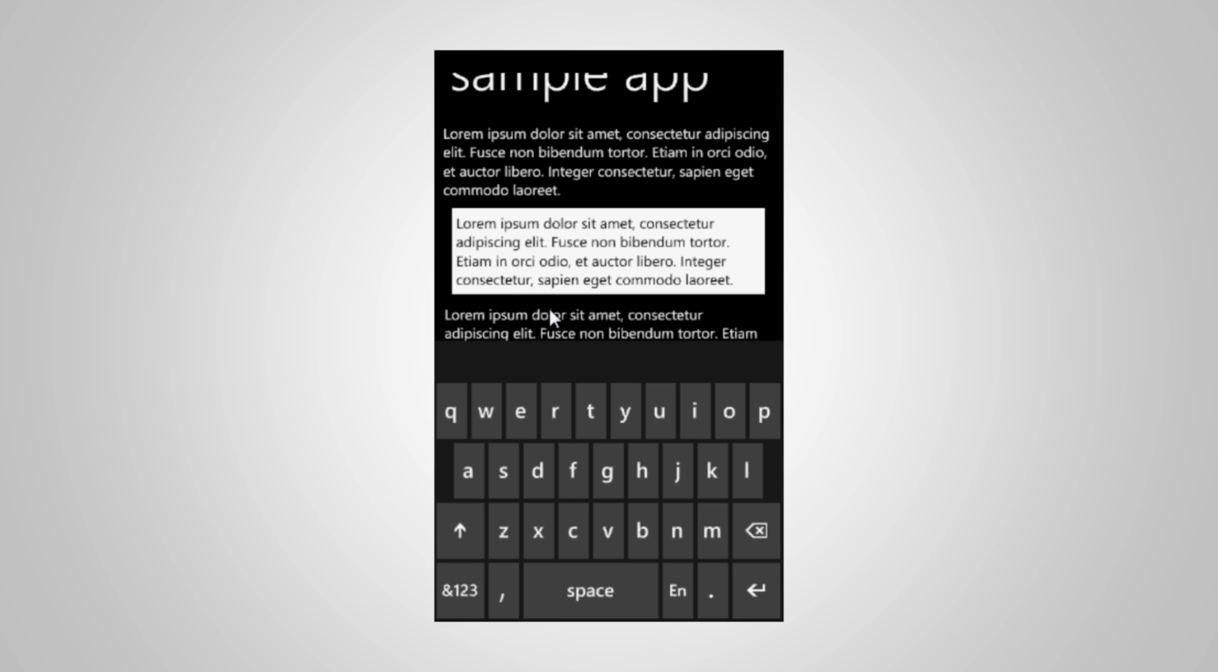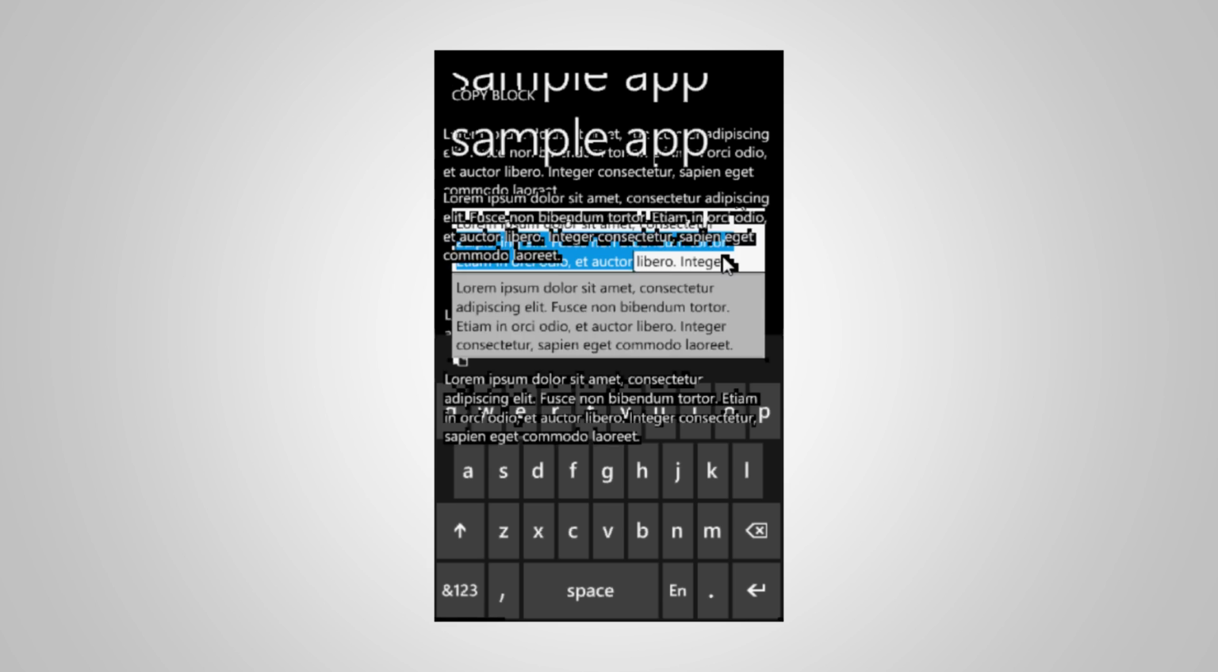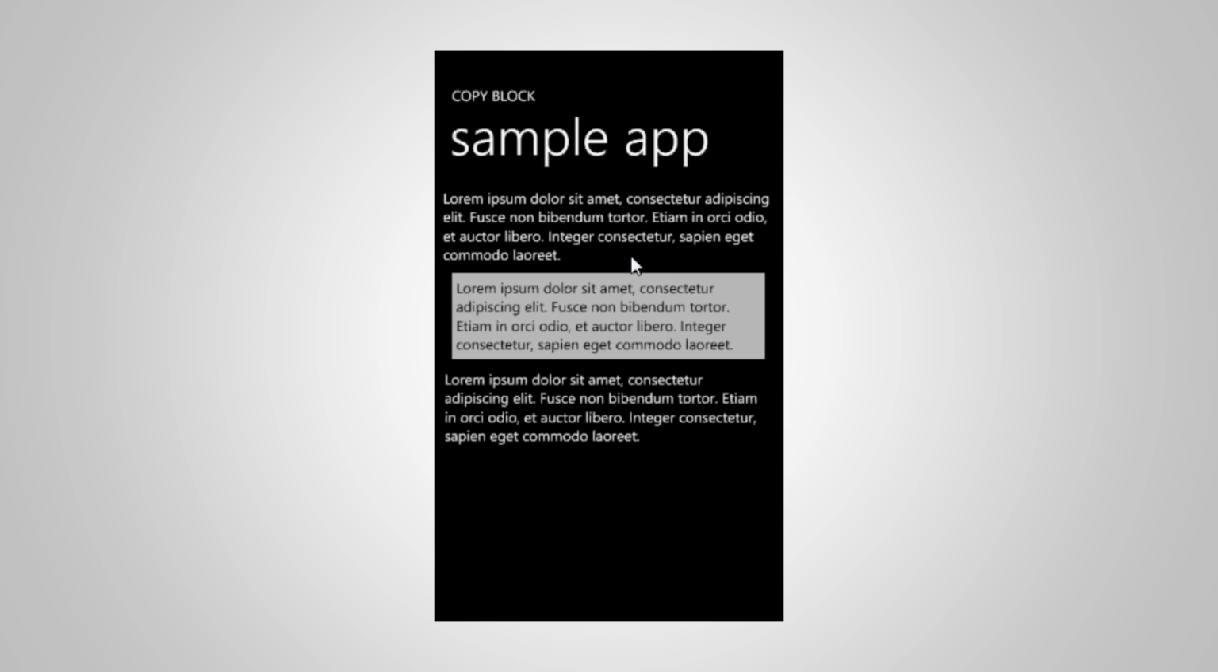Now here's a text box. We can highlight the text and copy it, and that's very good and all, but if we want the user to be able to copy certain text from our text blocks, we need a better solution.